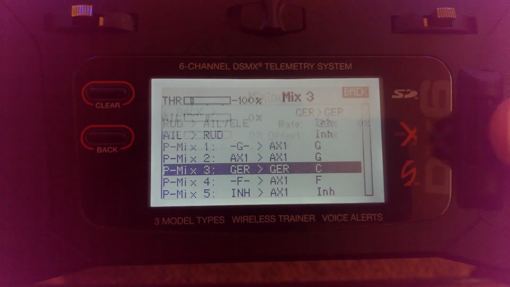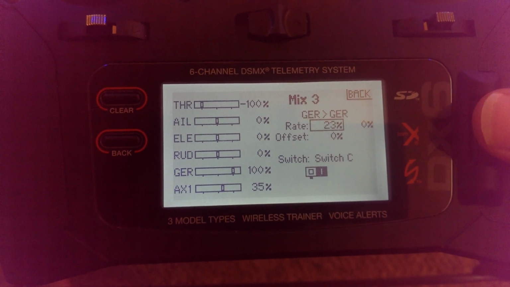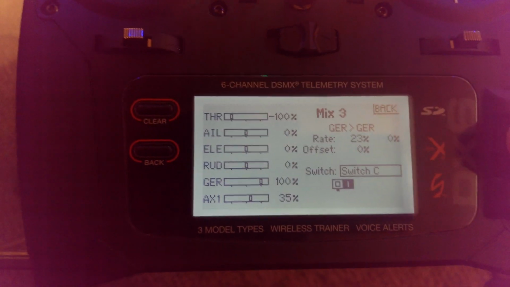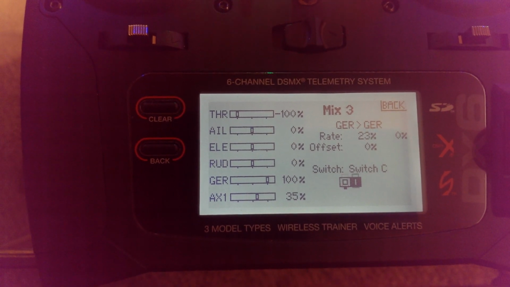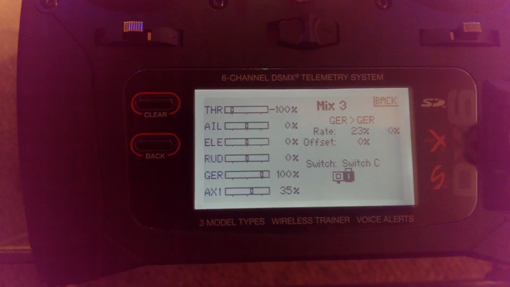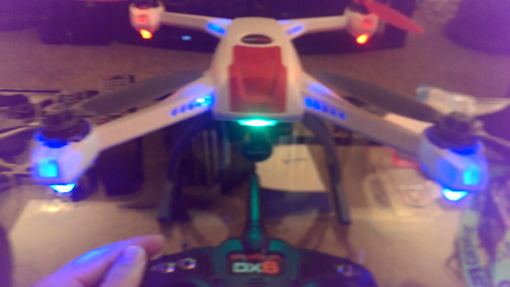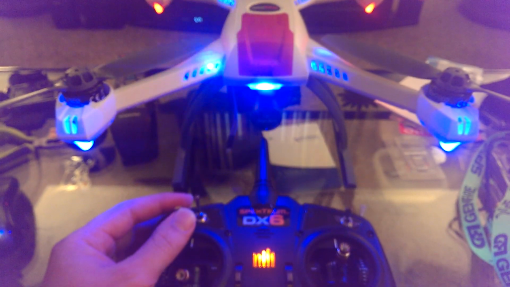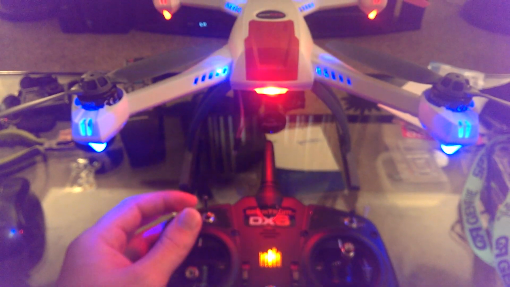And so what you want to do for that is a gear-to-gear mix. Set your rate to 23%, and then your switch will be, for me, switch C. You can choose whichever one you want. And I have mine for 0 is off and 1 is on. Now, what that does, if you're in AP mode, nothing happens. If you're in stability mode, nothing happens. You have to be in smart mode, and then it will switch to agility.